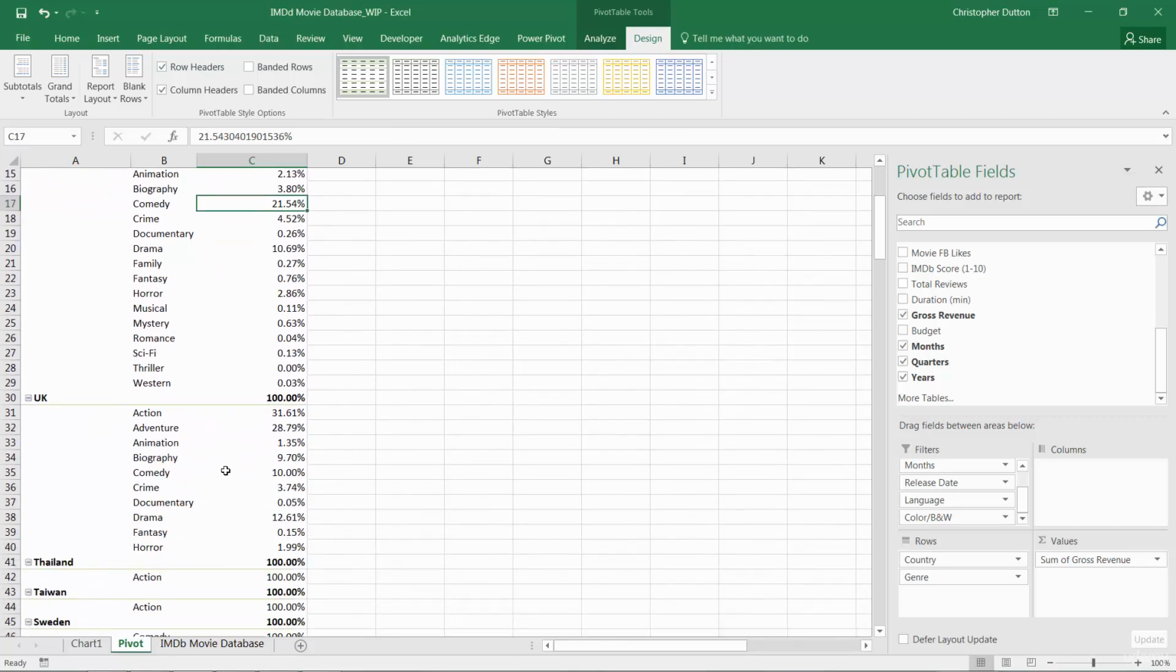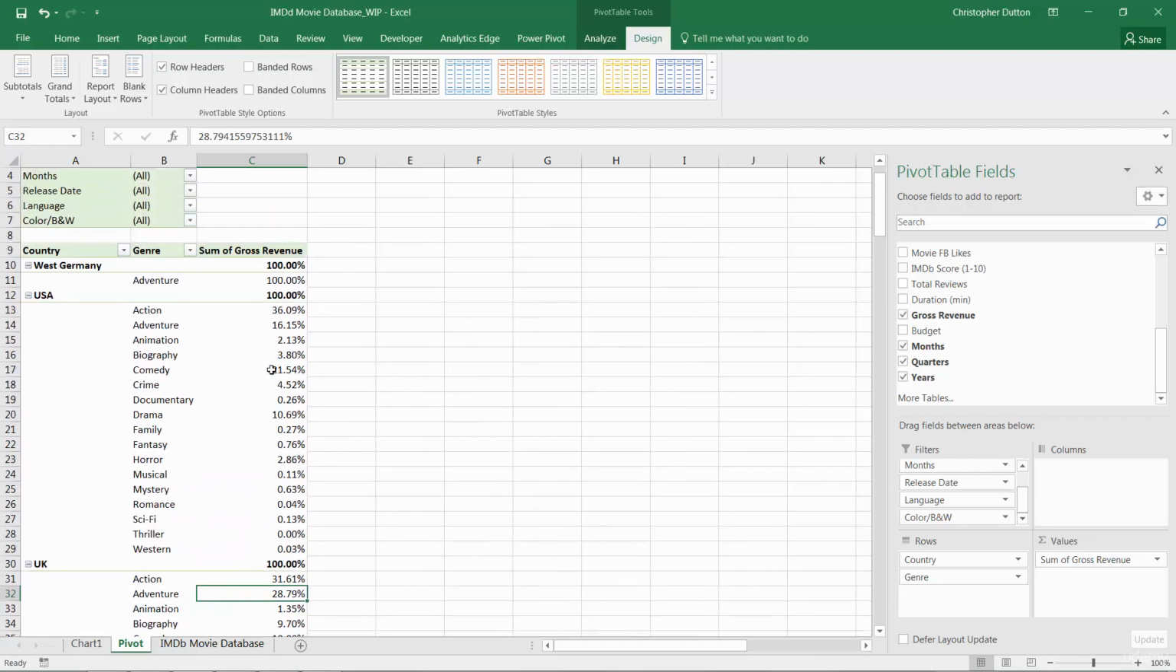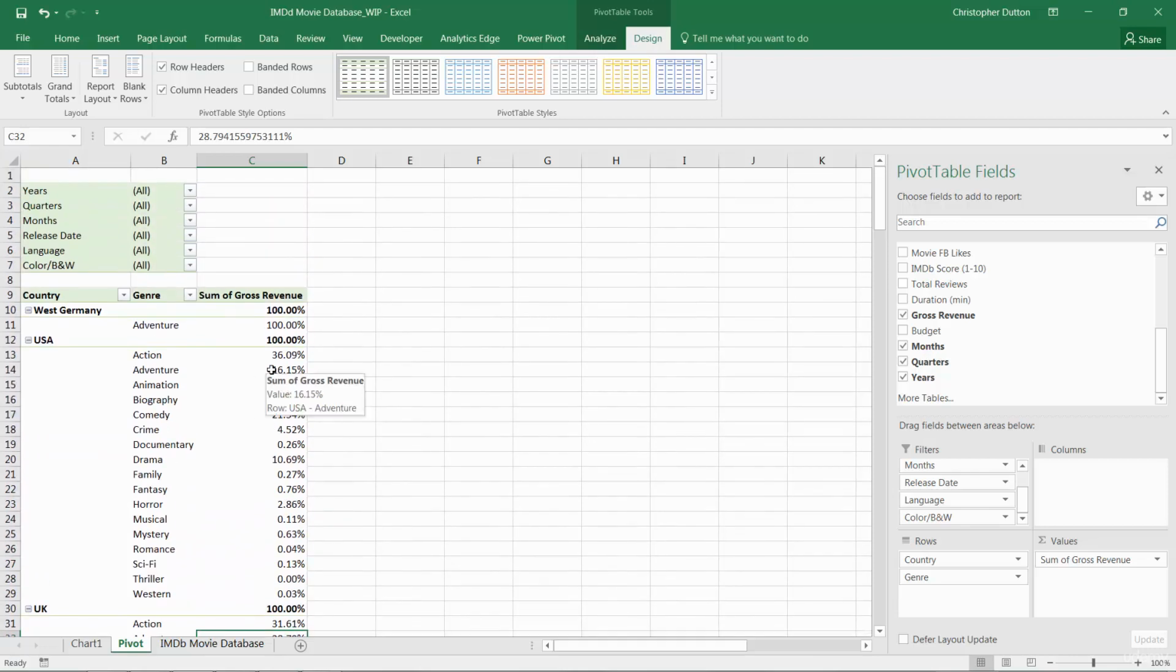So this gives you a bit more insight, especially as you get down to the lower volume or lower revenue countries, like the UK for instance. Now you can much more clearly see the distribution or composition of revenues at the genre level because we've set country as our parent. So there you go. That's a quick primer on using percent of parent to change the way you're viewing these percentages.